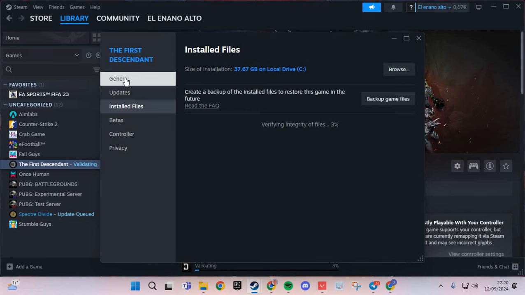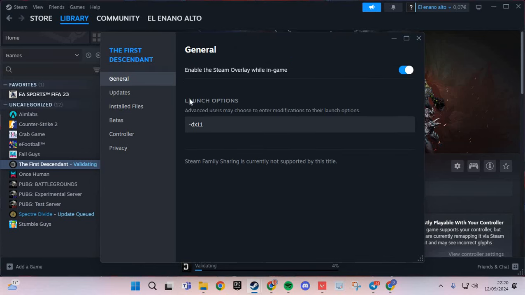Go to general, the second step, and here in the launch options you put this: dash dx11 or dash dx12, and you solve the problem of joining server.